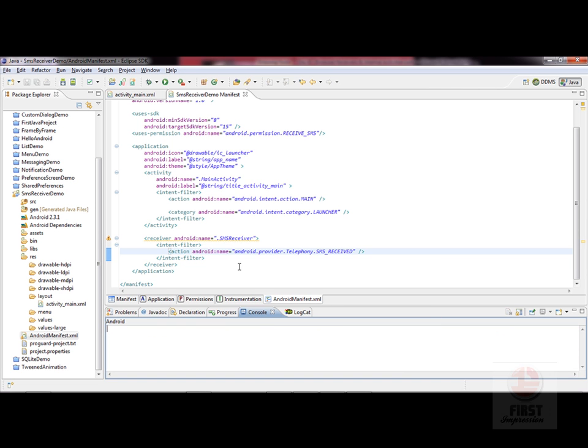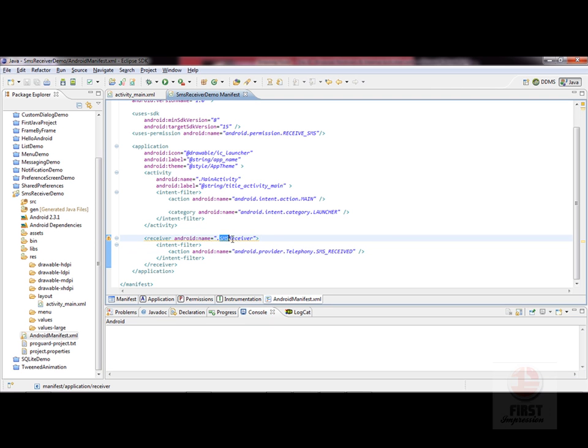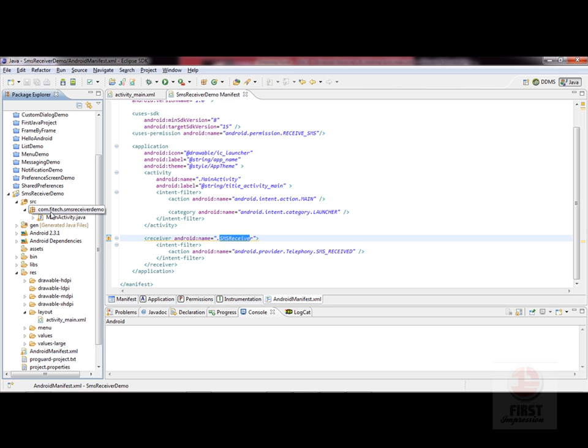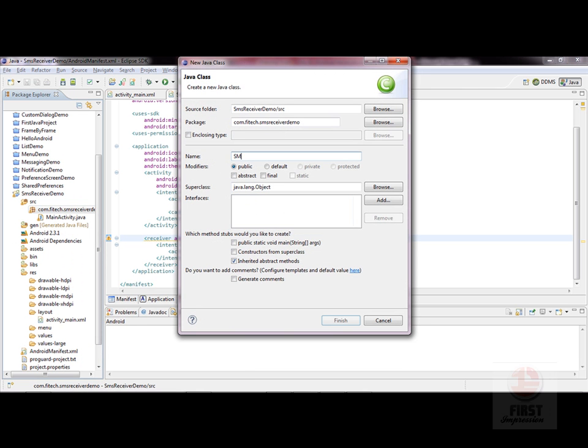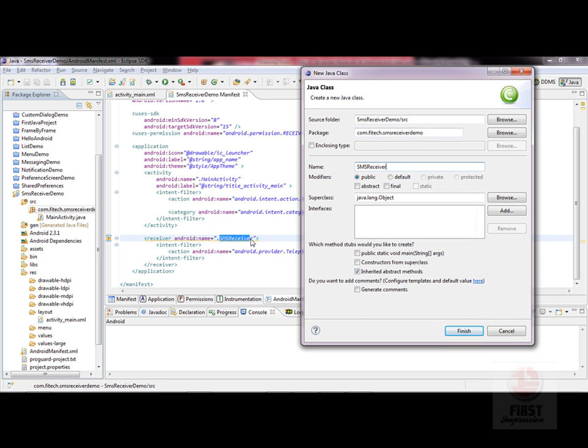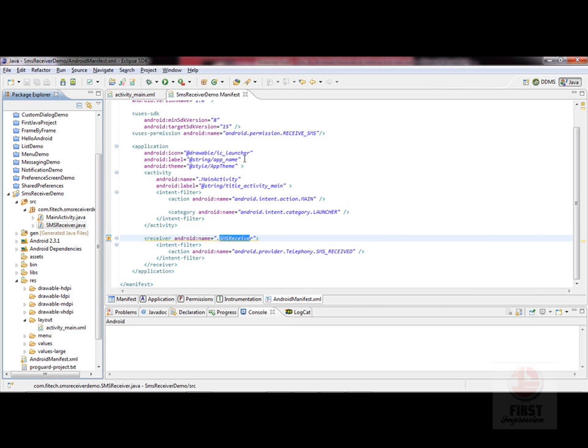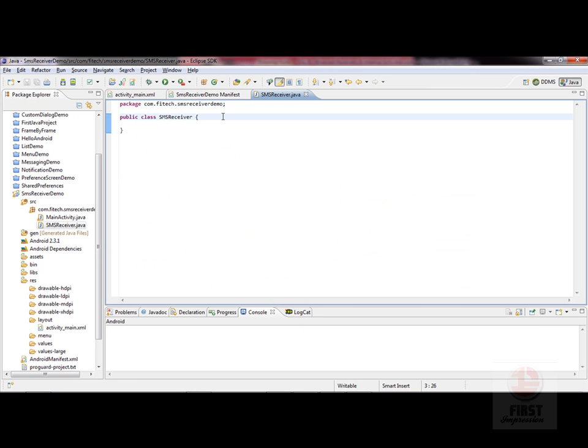So far so good. So we have added a receiver to the manifest file with the name SMSReceiver. So let's create this class SMSReceiver in the source. Right click on this and say new class. The class name as SMSReceiver. Make sure this class name and the receiver name in the manifest match. Then you have to say public class SMSReceiver extends BroadcastReceiver. That will give you an error because you haven't implemented the methods of it.